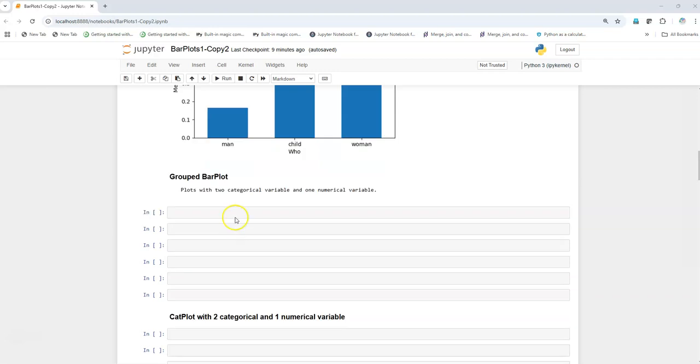So let's continue with the group bar plot. Now what is a group bar plot? A group bar plot is also called a clustered bar chart. It is a type of bar chart that displays data where multiple sets of bars are grouped together side by side to compare values across different categories within each group. But this is just a definition. It will be more clear once we plot it.